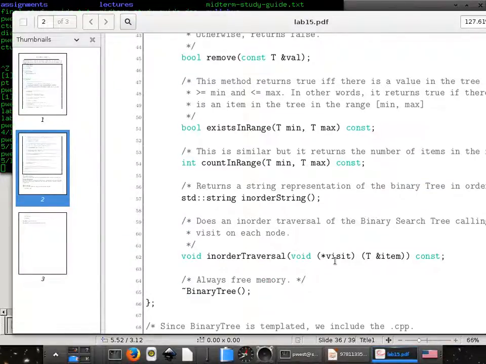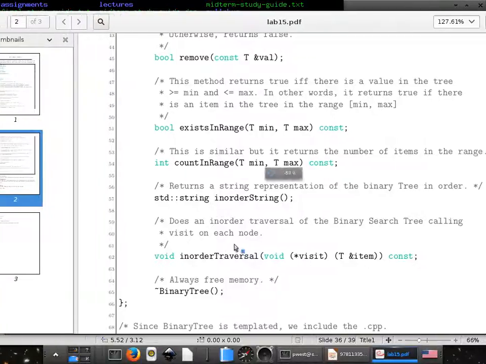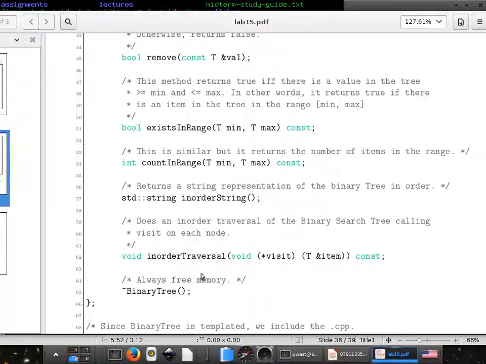In-order traversal with the visit function does an in-order traversal of the binary tree, calling visit on each node. Why does that one have const? Oh, so it does not manipulate the binary tree. Look at all this const. This probably just gives you headaches.